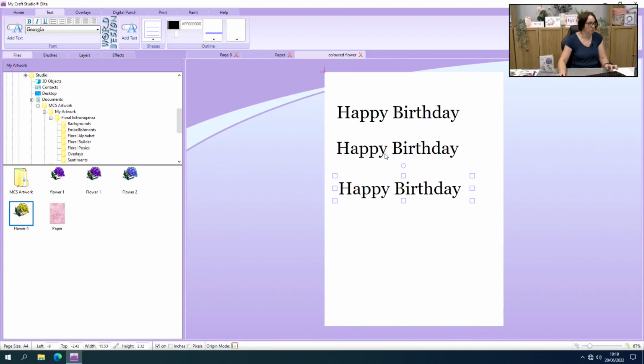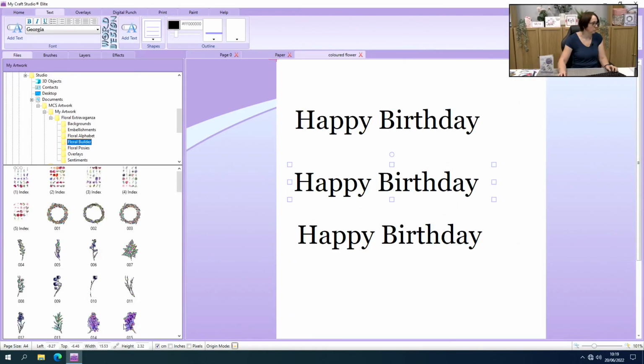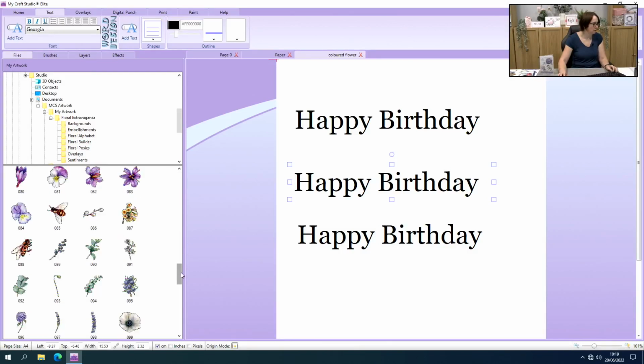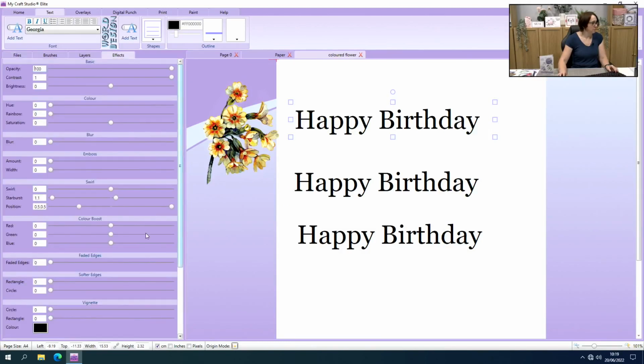So we've got a couple of different ways of changing the colour of your text. I'm going to zoom in so that you can see what we're doing, and I'm going to bring on an image. We'll go into the Floral Builder, we'll grab one of the images from further down in the page, because we've not actually looked at any of these ones yet. So we'll go with this lovely yellow one here. To change the colour of your text, you can use the Effects tab, and you can use the Colour Boost in exactly the same way as we did before, and use the slider to change the colour. And again, you can use the brightness to make it pastel, and you can use the saturation to make it a bit less intense on the colour.